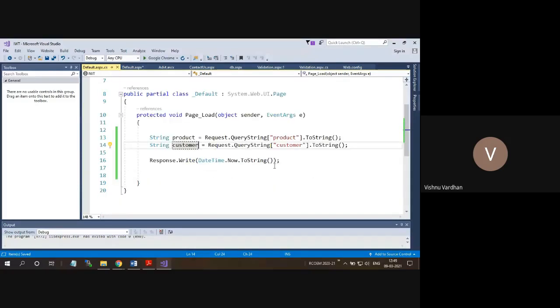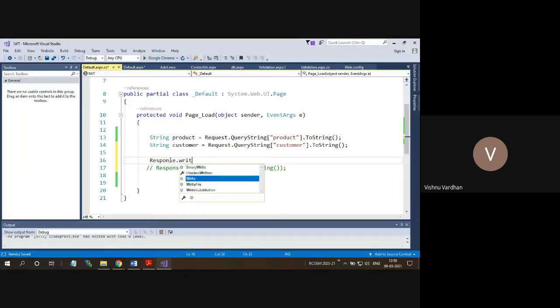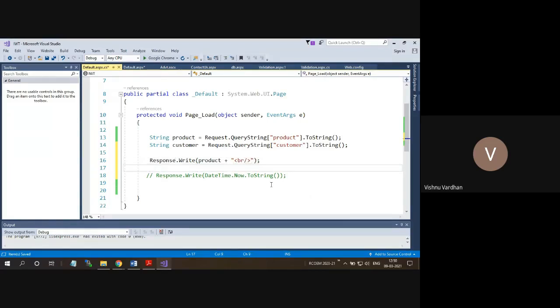Only to see how it is actually behaving. Okay, so then what I want to do is print the information which is coming into this. So for that I will write response.write, then product, then I will give some line break, and then I'm going to print this. So next one is customer. Okay, then you can keep this also, there is no problem.